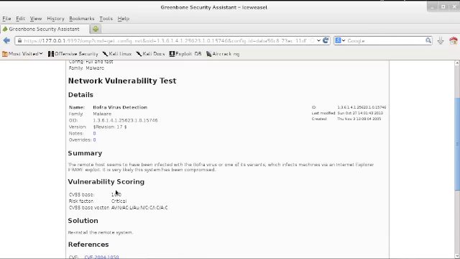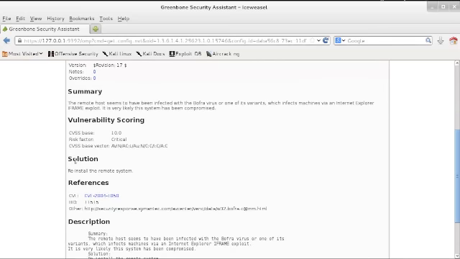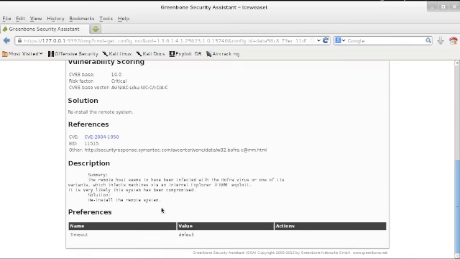And here you can see same deal as that other Nmap one. You get a summary describing the general gist of what this NVT is about. You get the various scores for the NVT. Even gives you a solution if it finds that you've been infected with what this NVT checks for. And then you have a little bit more stuff over here.